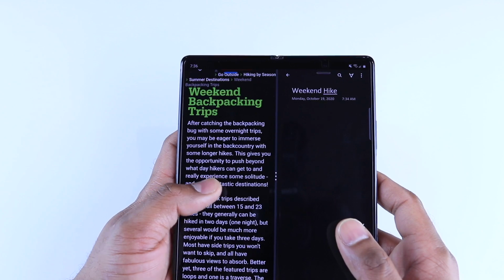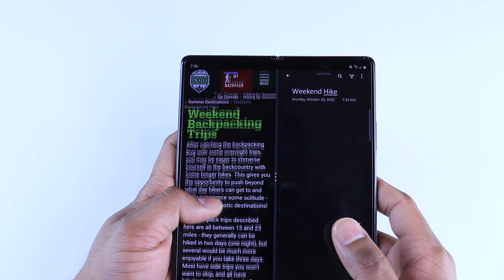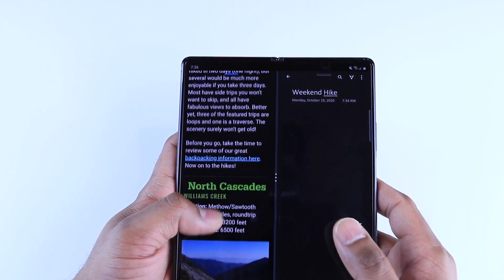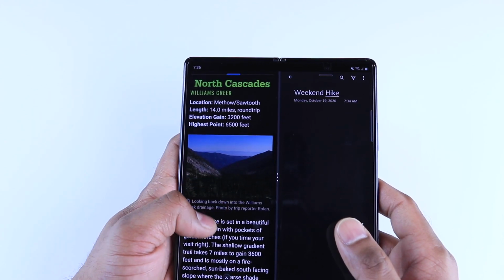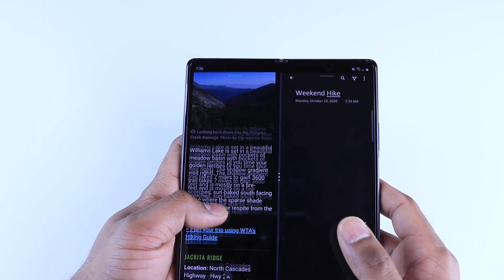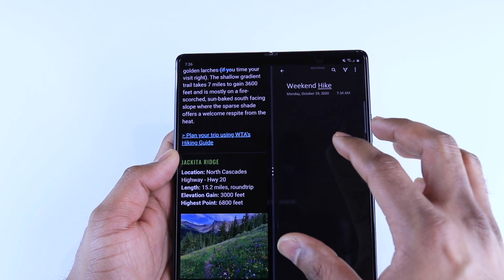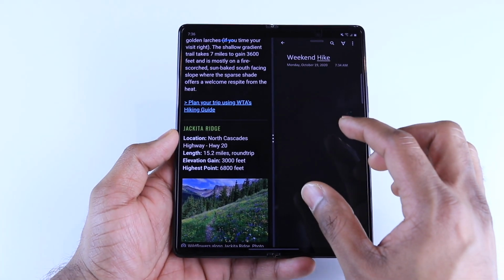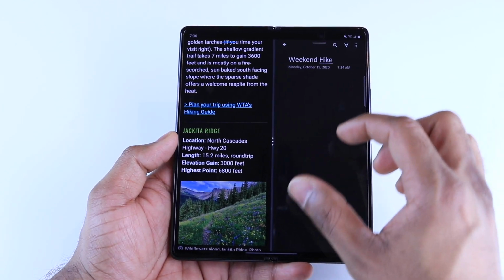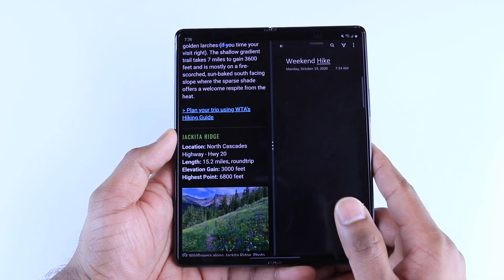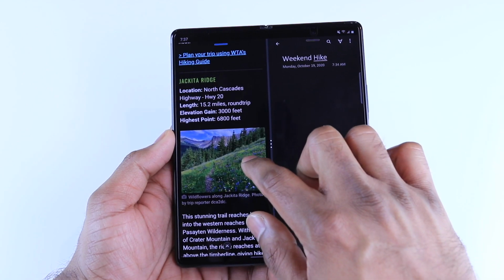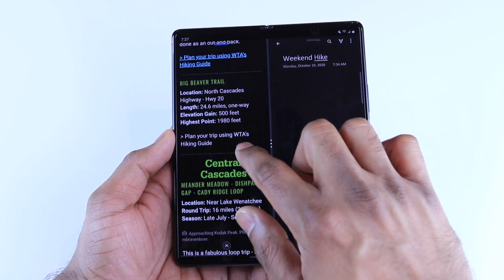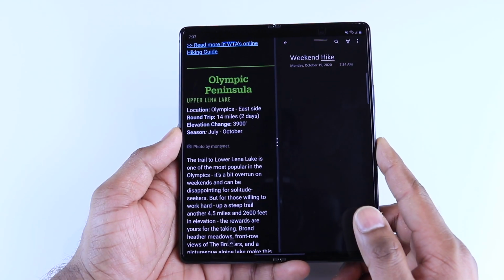So you can see here on the left side of the screen I have my internet browser app talking about some of the hikes that I can take, or the options available for me, and on the right side of the screen I have my OneNote page open where I can actually put the information about the hikes that I want to go on. So for example, here is one of the hikes I like to go on.